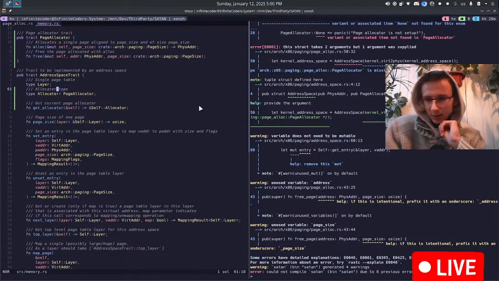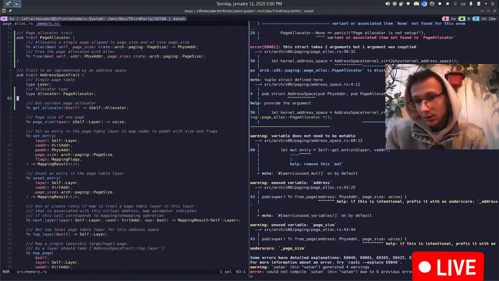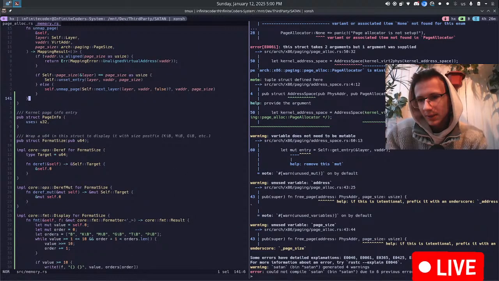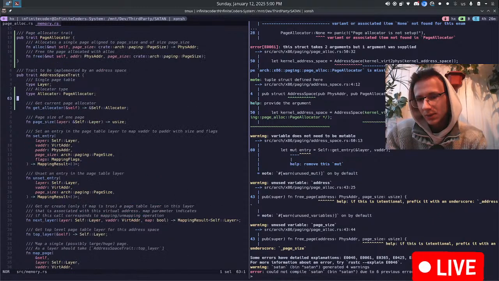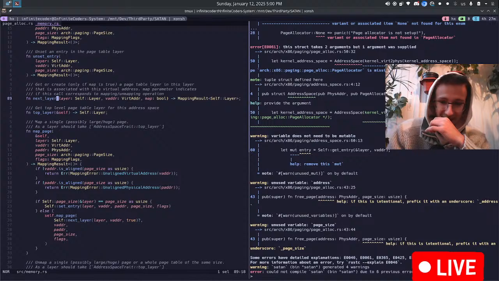Let me think. I can't really put anywhere a method that's gonna return the page info table. It pretty much has to be static.